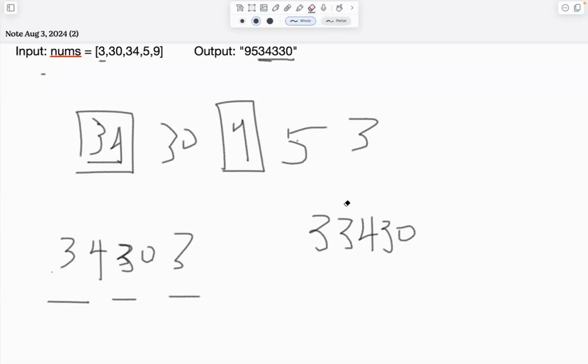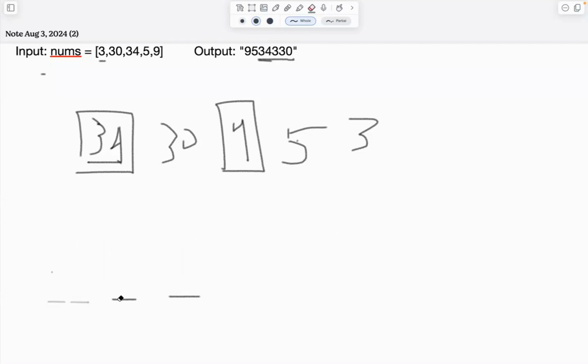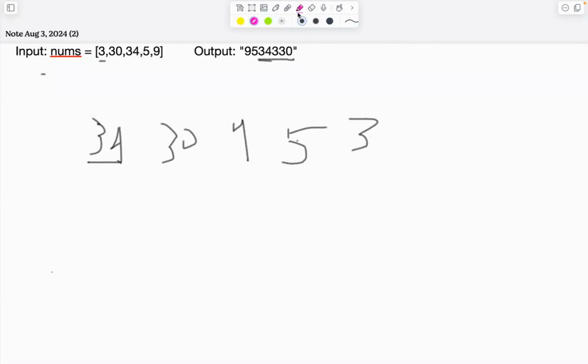So we need to use a special way to form the largest number. How do we do that? We don't need to care about 9 and 5, because these two are greater than the other three numbers: the first digit is 9 here and 5 here. We just talk about the edge case. We only care about these three numbers. How do we make sure 34 comes before the 3 and then 30?